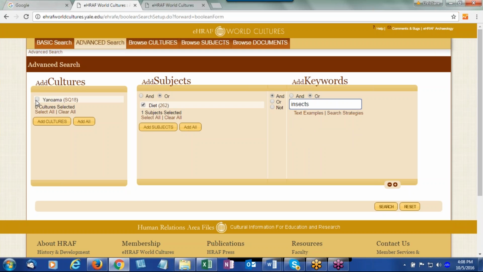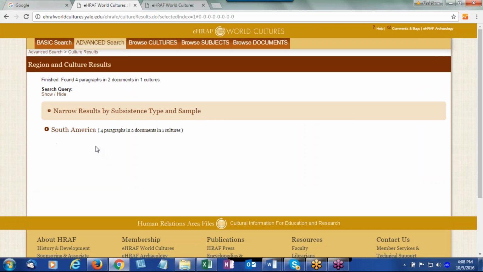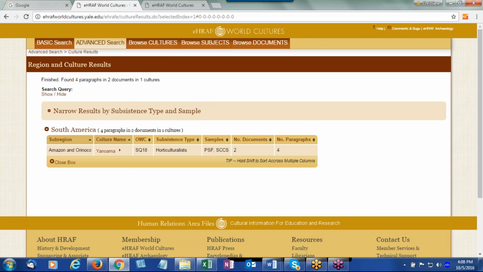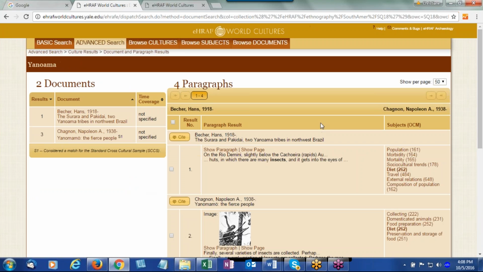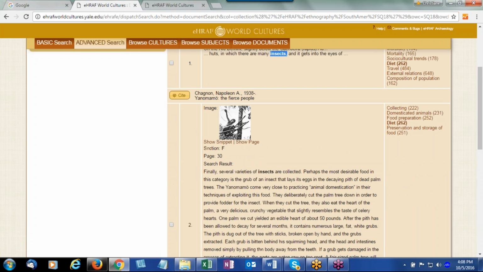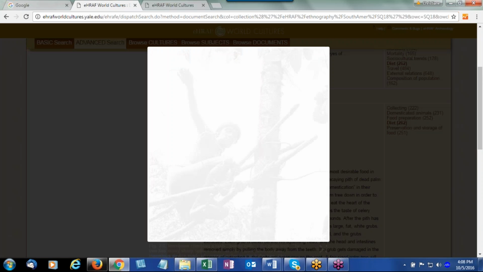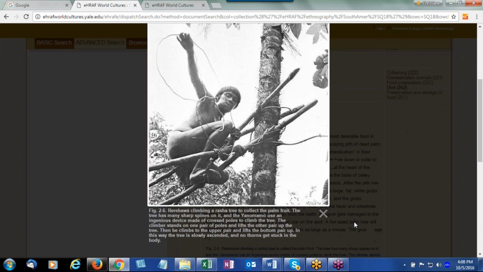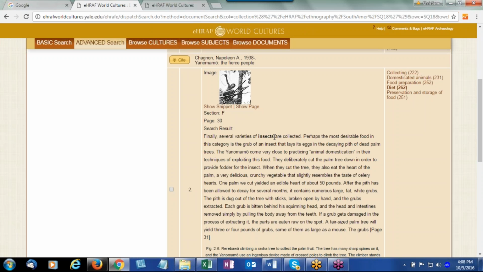You can either just choose one culture, and this is just a raw count. It comes up with 4 paragraphs. Well, they must not be eating a whole lot of insects. And this will give the keyword, which is always nice because it kind of pops out. Like, okay, ooh, there's a picture. So you can even click on the picture. So what are they doing? They are collecting palm fruits, but not insects, I guess. So something in this paragraph is about insect as a food.